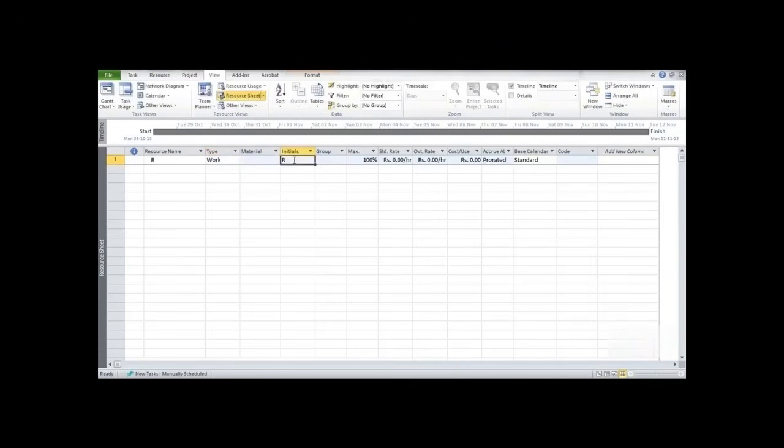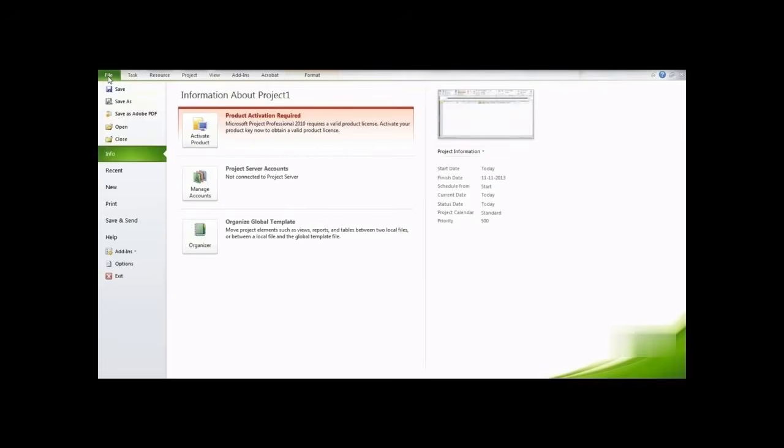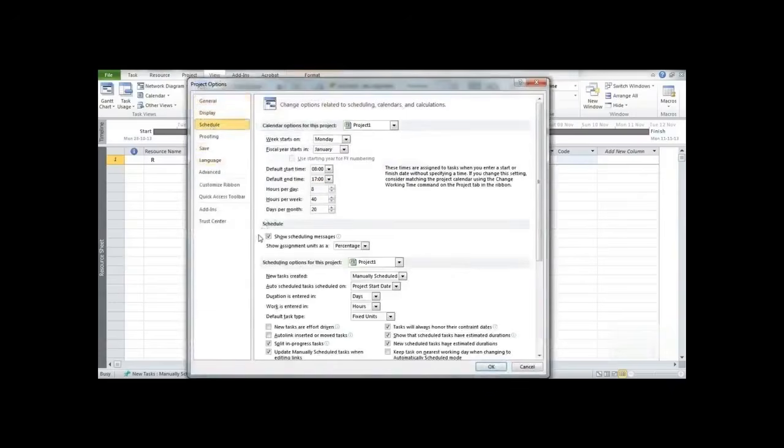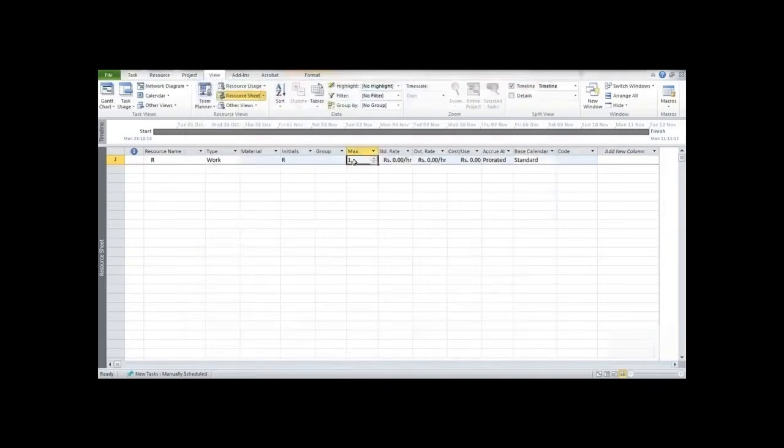Now initials, you can initialize it in whatever form you want, that is say R1 or R2 or just R. And now here maximum, this means how much maximum number of resource R we have. It's denoted in percentage, but it would be fine if we denote this in decimal values rather than representing it in a percentage. So to change this into decimal value, you need to go to File, Options, Schedule, and over here Schedule, show assignment unit as, and change this to decimal and click on OK. So now we have this as a decimal value.